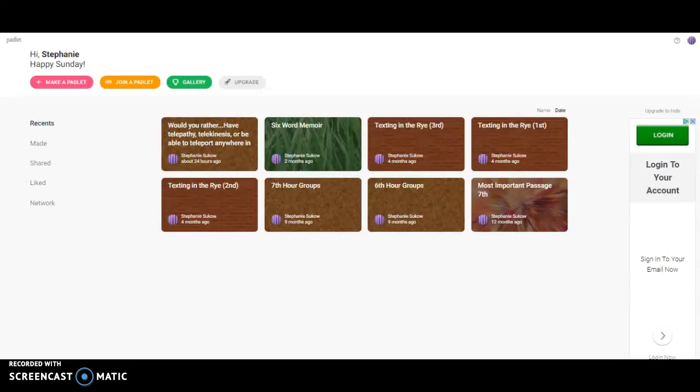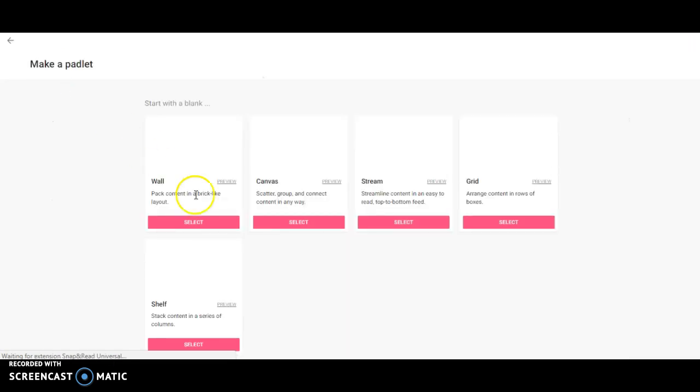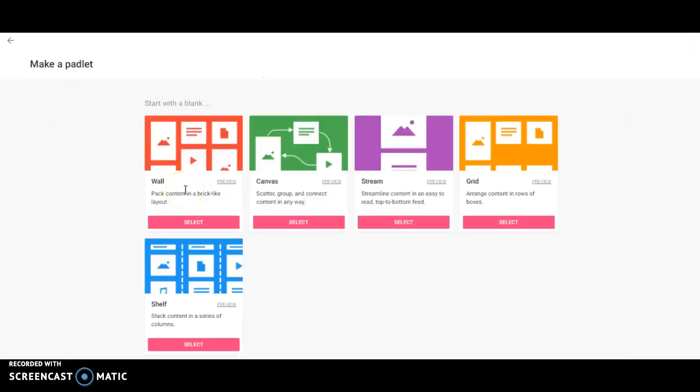Alright, Padlet's another awesome feature that's been around for a while, but it's doing some really cool things in 2018. So let's check out the new updates. Well, you can make a Padlet. And before, it used to just be one way to organize: canvas. Now you can organize by stream.